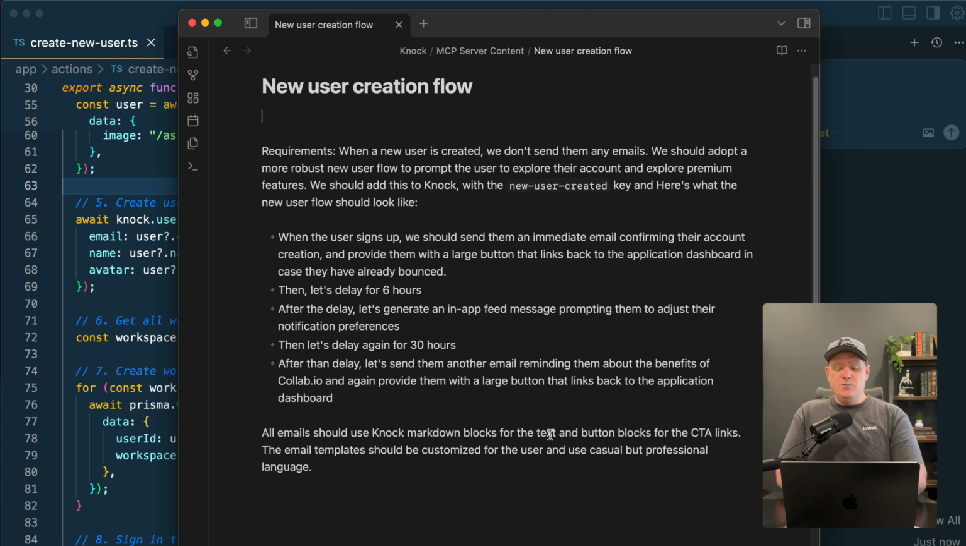And then what we'll do is come over into the Cursor agent chat and we can begin constructing our prompt. So we'll start with something like, I want to create a new Knock workflow. Here are some details about that workflow. And then we'll space down and paste the rest of our prompt.